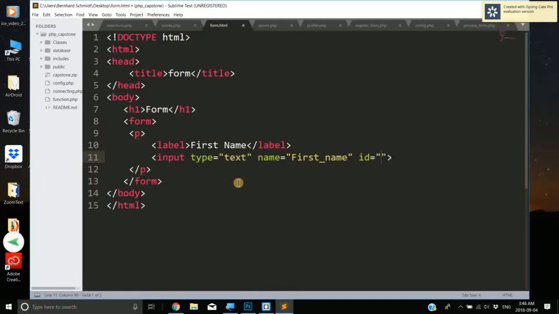I'm going to add an ID. This ID is not necessary. This is simply what you use for styling. This is how you call this specific form field. And that should be one field.